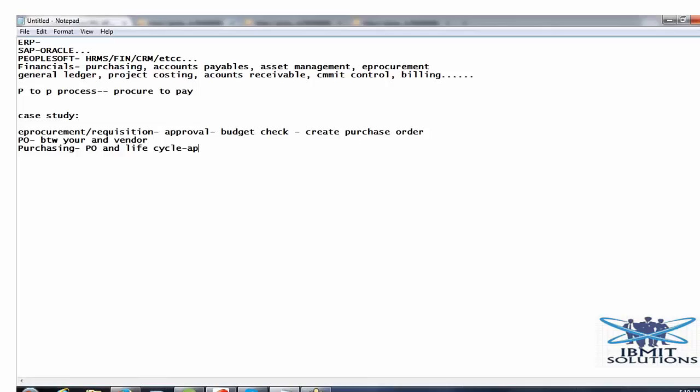So once the PO gets created, we need to get it approved and budget checked. After the approval and the budget check, I need to dispatch the PO to the vendor. Dispatching the PO to the vendor means you're sending the order to the vendor. It can be through email, mail, fax, or electronic transfer; some means or other, you're sending the order.